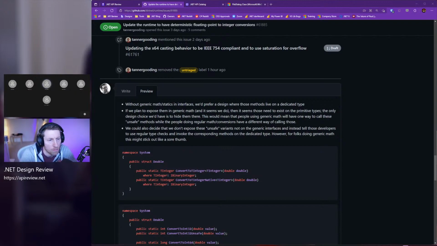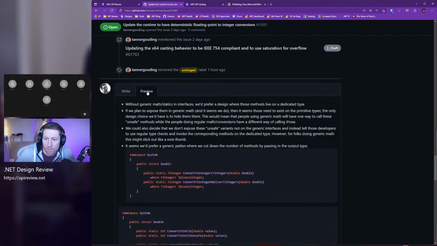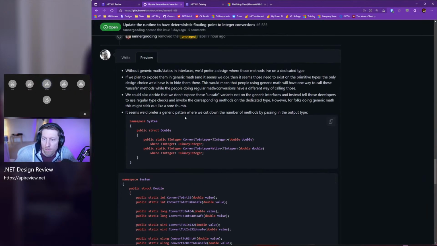Krill, to answer your question, it's not that it's unsafe in the sense of pointer arithmetic unsafe. It's that the behavior is non-deterministic from platform to platform, and so the result you get on ARM versus x86 differs for some inputs. Native captures that as much as unsafe does.